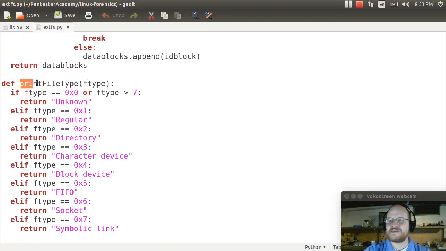It's right here. Print file type, and it will say either unknown, regular, directory, character device, block device, FIFO, socket, or symbolic link. Currently, those are the only values that are defined. If there's something defined in the future, it'll come back and say, I'm unknown with this code.